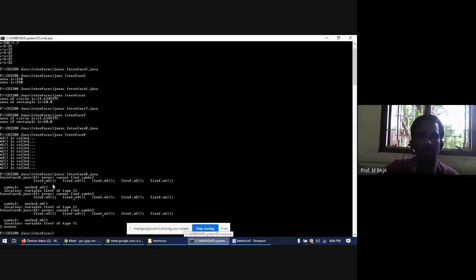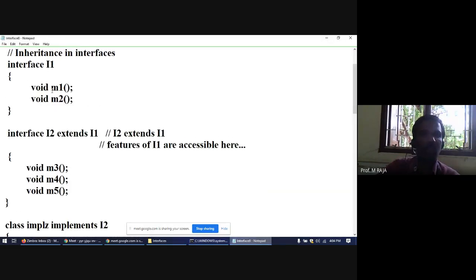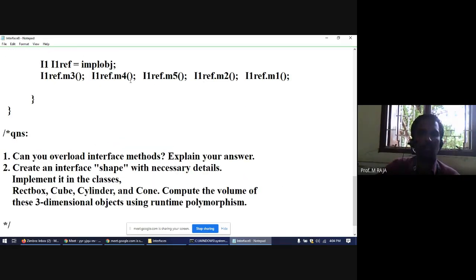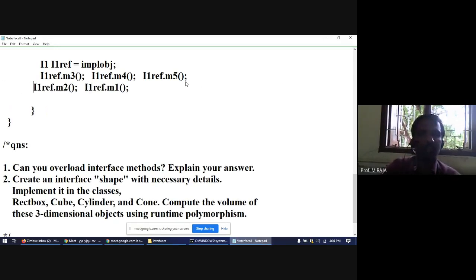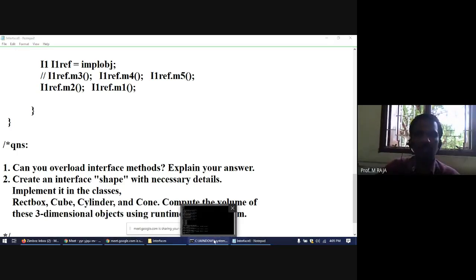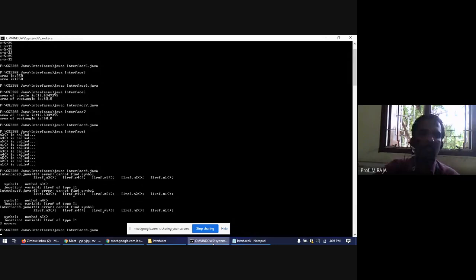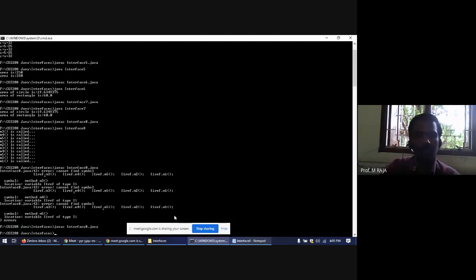I1 ref dot m3 fails because I1 ref cannot access I2's interface methods. I1 ref only has the right to access its own interface methods. I1 ref dot m1, I1 ref dot m2 are valid, but the second interface methods m3, m4, m5 are not accessible using the first interface reference variable. So commenting out that line, we will get the result.